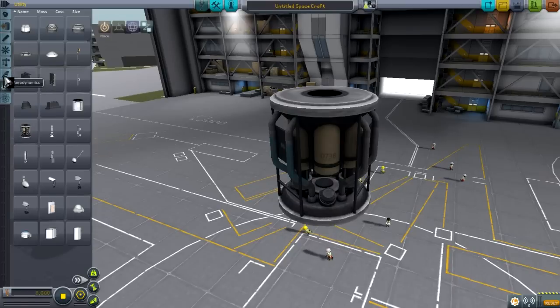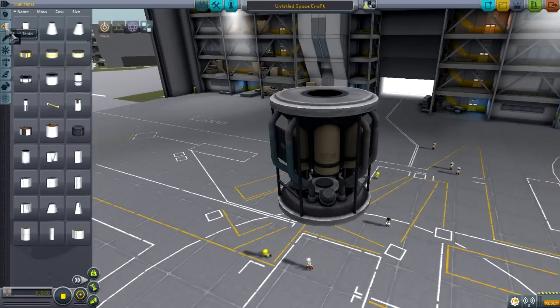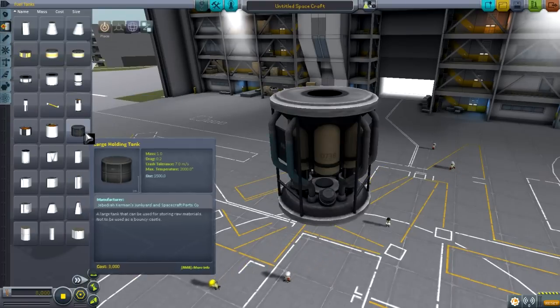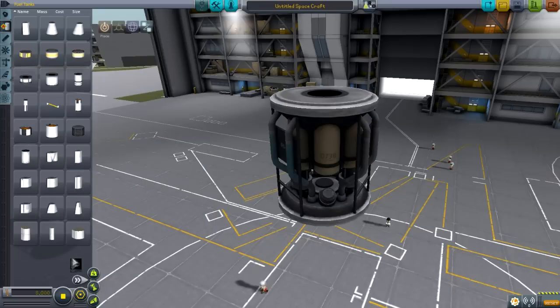There are some other parts in here we will get to. I know you guys see some of those and you're like, oh, cover that there. I will. Now we have large holding tanks. We have several sizes of holding tanks.